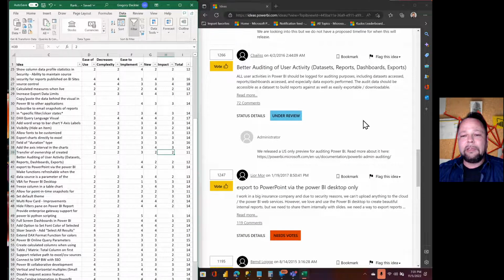Better auditing of user activity. See, in this one, I don't know why this is still here. I mean, the audit log is pretty extensive. I'm not sure why this is still there. They're like, hey, everything in Power BI should be logged. I think pretty much all user activity in Power BI is logged in the Power BI audit log. Maybe I'm missing something on this one. But again, okay, so fine.